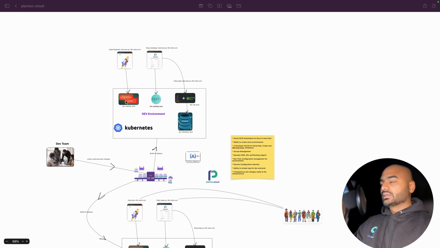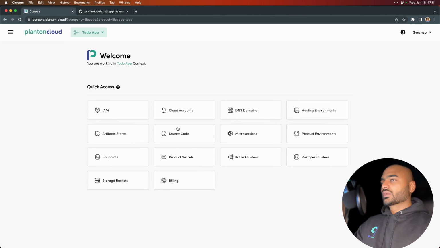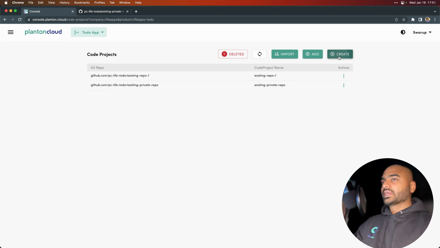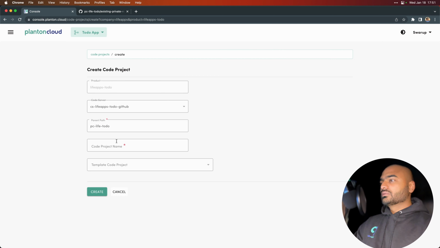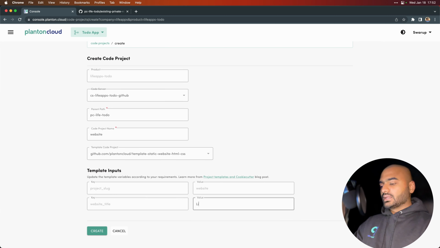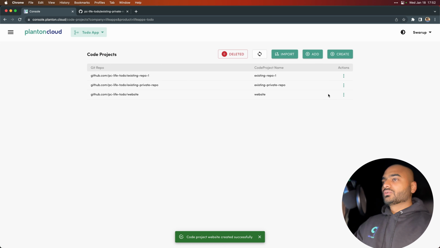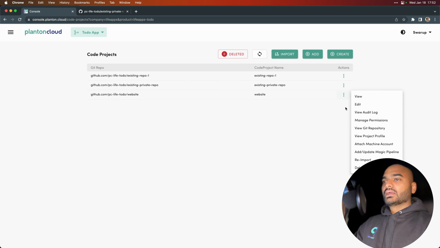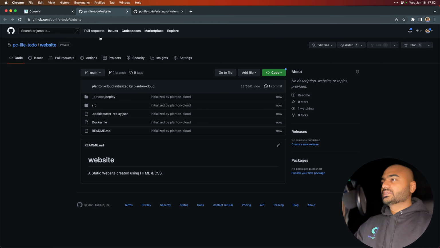First, we'll work on deploying the website. So for that, we are going to go to code projects and first create a new code project. We are going to create it on GitHub. Project name is website, and we want to create a simple HTML CSS website, and we want to call this Life To Do app. Click create. A new code project has been created on GitHub, and we can visit that Git repository, and this repository contains the basic HTML and CSS code that is required for a website.